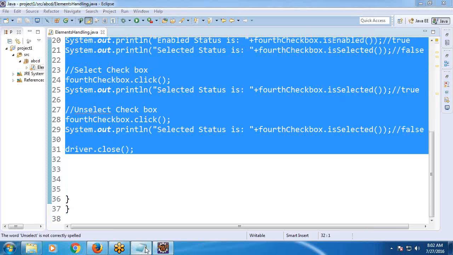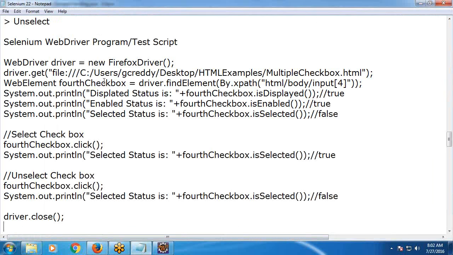Sridevi, Krishna Chaitanya, following, or any queries? Krishna Chaitanya. Yes, sir. I'm good. Okay, cool. What about you, Sridevi?